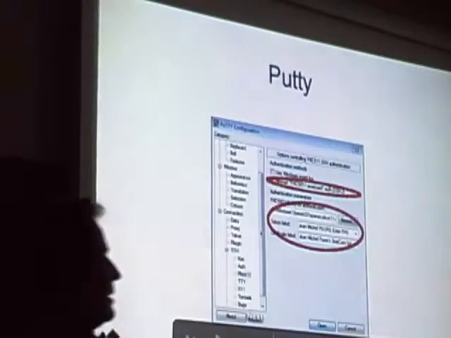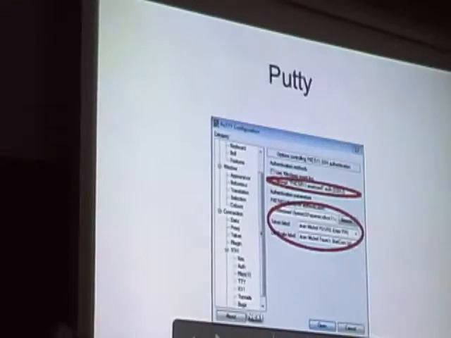This is the example of PuTTY. PuTTY, you know, has millions of users. And if you want to use a smart card, that's quite difficult. It took me maybe one day to understand how to set it up. You have to go here. First, you need to download a special version of PuTTY, which is called PuTTY CAC.